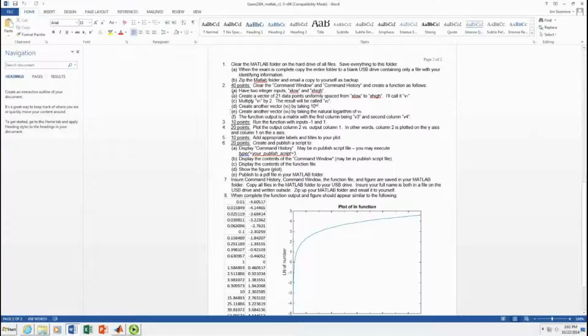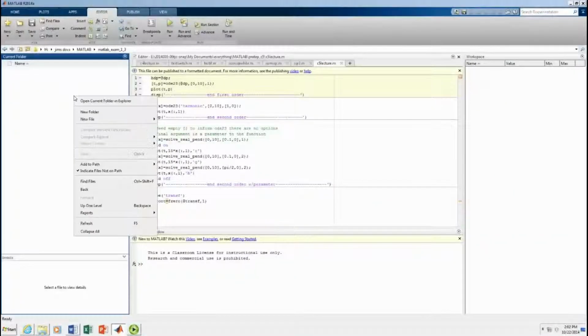First thing it says is to create a function. Two inputs, a vector of length 21, another vector, and a few other manipulations, and finally do an output. So going over to MATLAB, right-click in the current folder window, New File, Function.